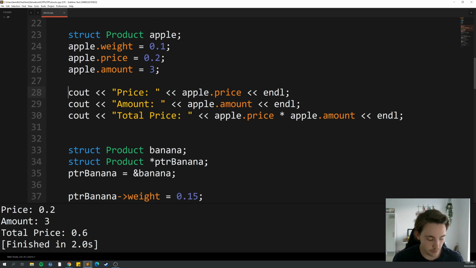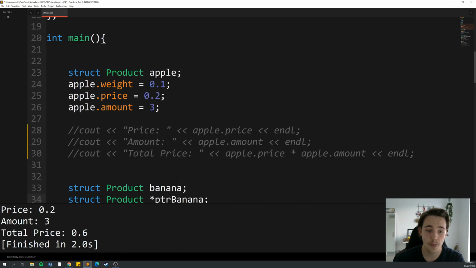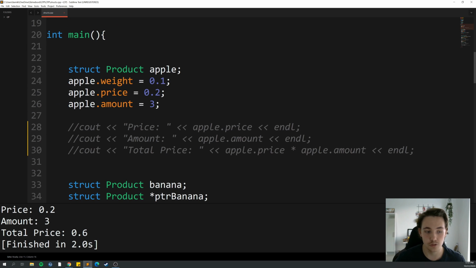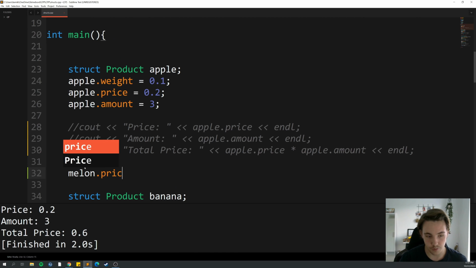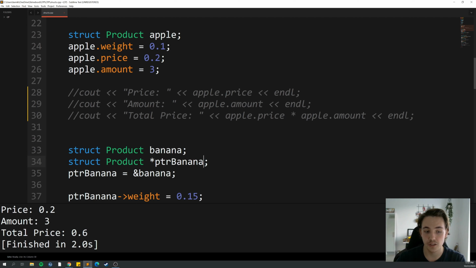So another example here, if I'll just comment this out, we can also create another structure, a banana, and then we can also use pointers, as we talked about in the 2 previous videos. We talked about pointers and smart pointers. And we can also create the instance of our structure, like the melon and peas here, and then we could use the melon down here, for example, melon dot price, and then we can set the price to something. So we can create an instance of the structure like that.